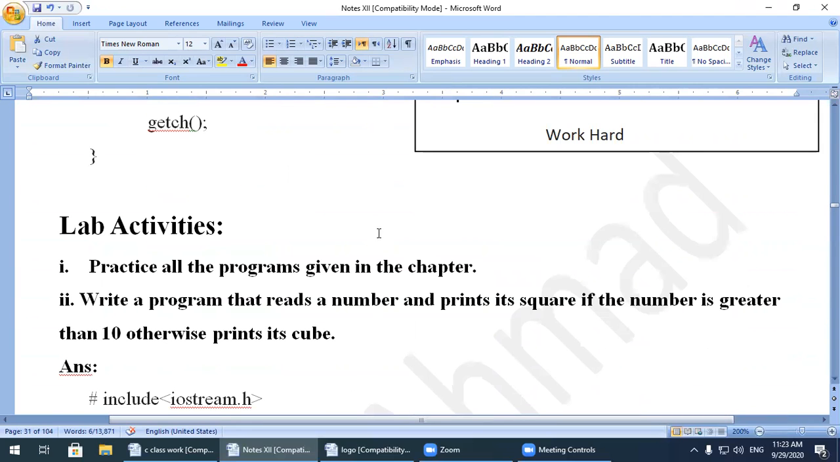Now our topic is the lab activities. Question number 1 says: practice all the programs given in the chapter. It means those programs which are present in the chapter, you already have. There are examples in your book; you can understand them, write them in the IDE, and check the output.